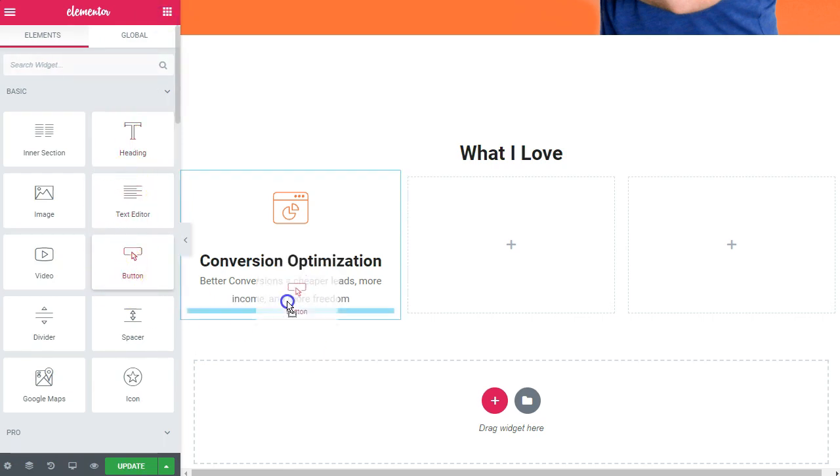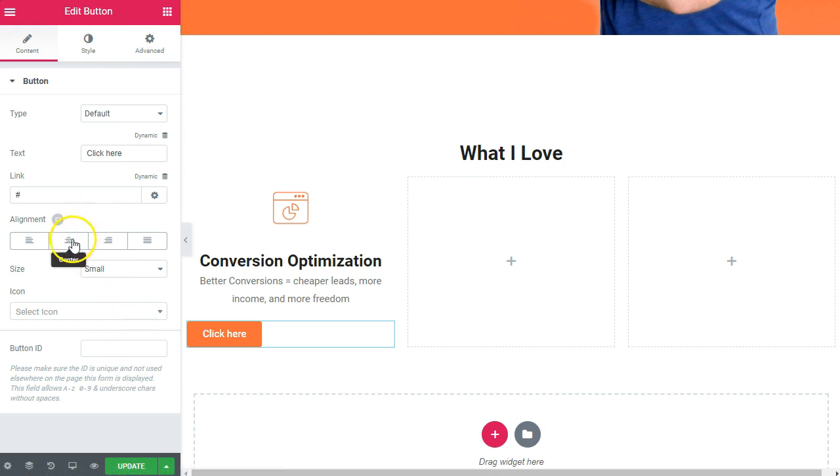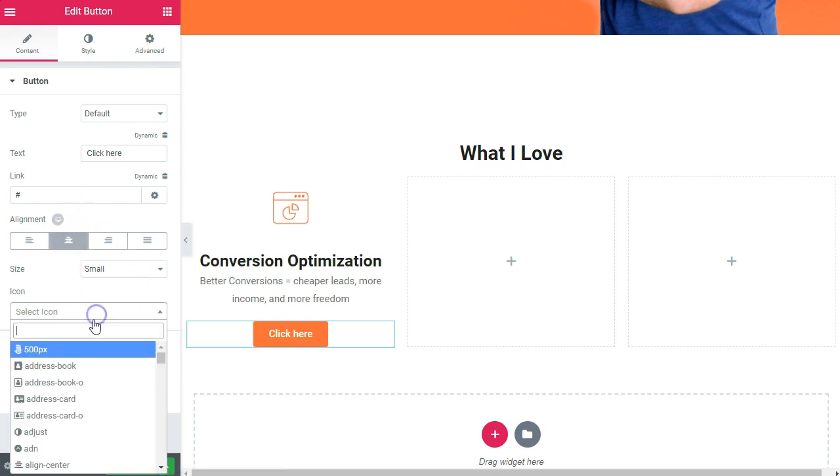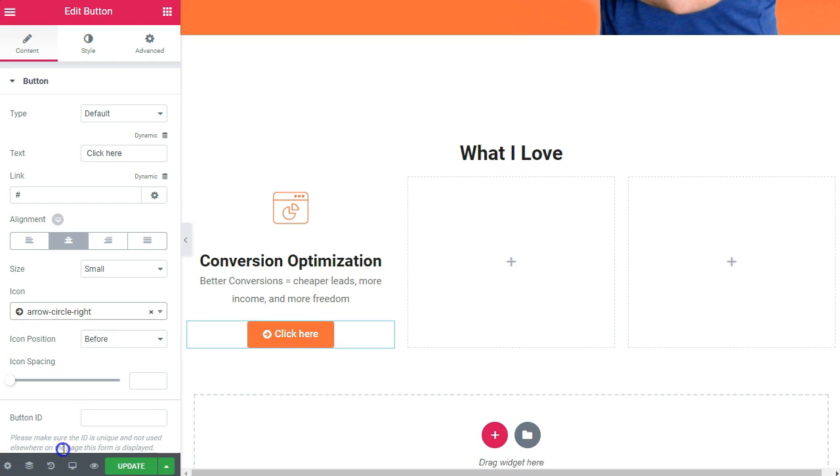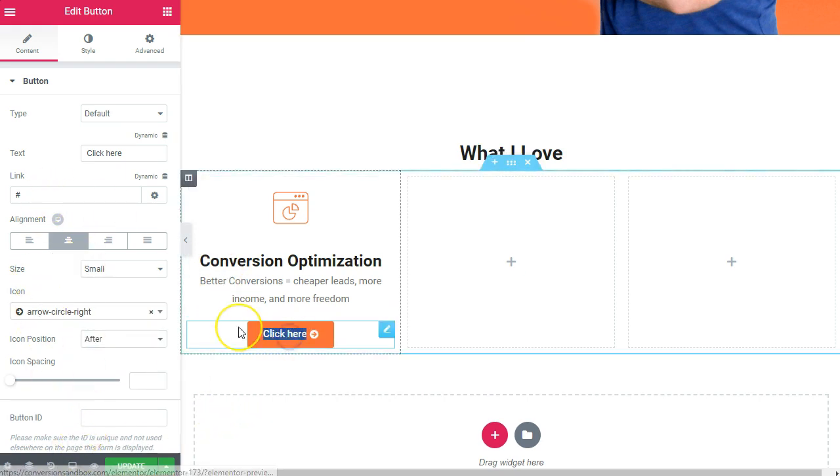So what we'll do is just add a little, let's see. Let's add a button. And we'll center the button, make it a small button, give it the arrow, right? And we'll call it, where's the text here? Learn more.